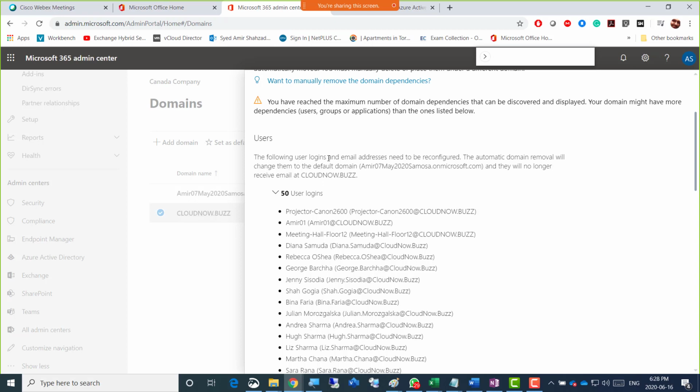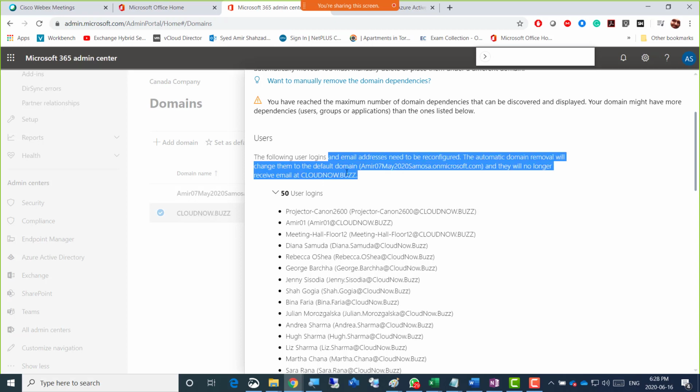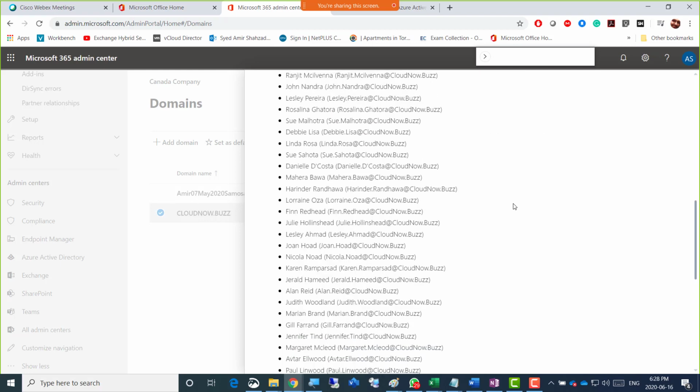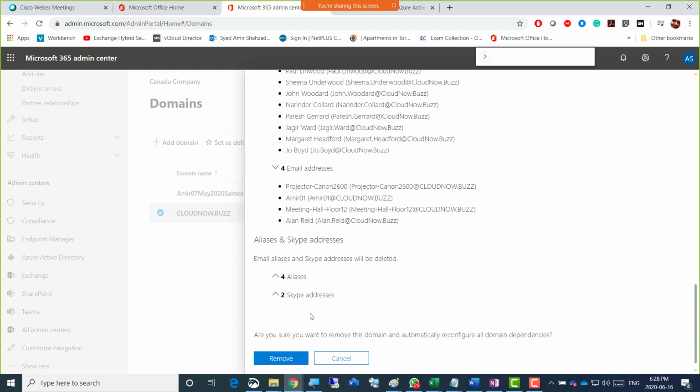The following user logins and email addresses need to be reconfigured. The automatic domain removal will change them to the default domain, and they will no longer receive email at cloudnow.buzz. So it says here automatic domain removal will remove that. So how about we just click remove here? So yeah, it looks smooth.